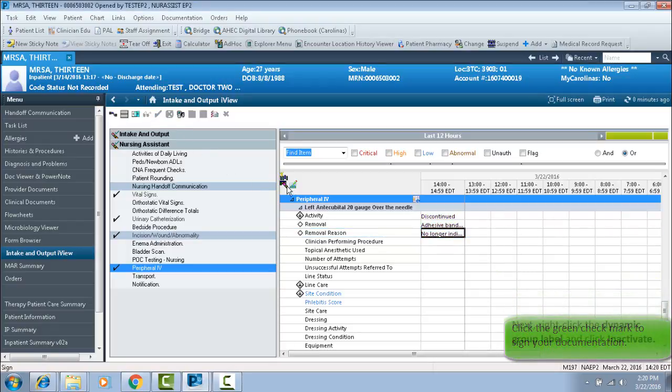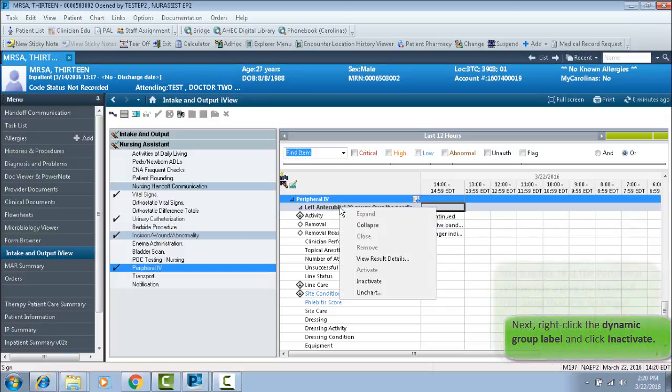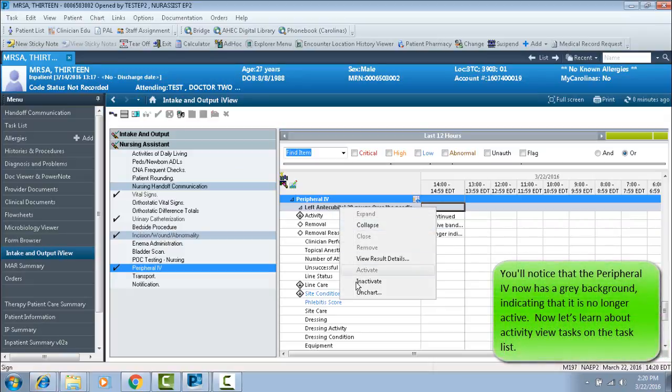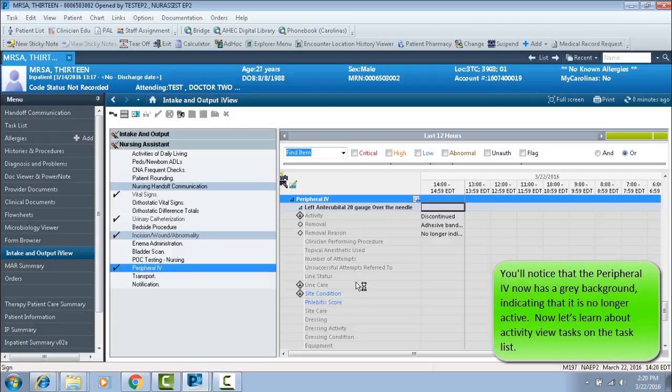Next, right-click the dynamic group label and click Inactivate. You'll notice that the peripheral IV now has a gray background indicating that it is no longer active.